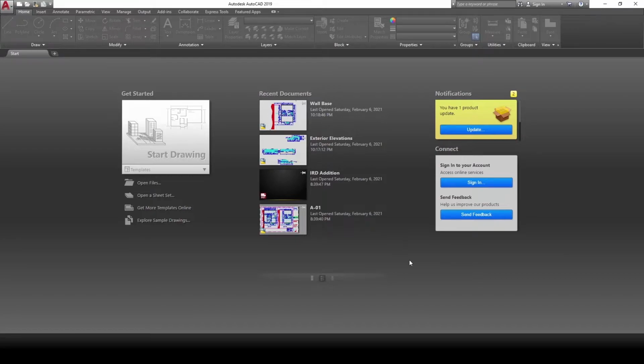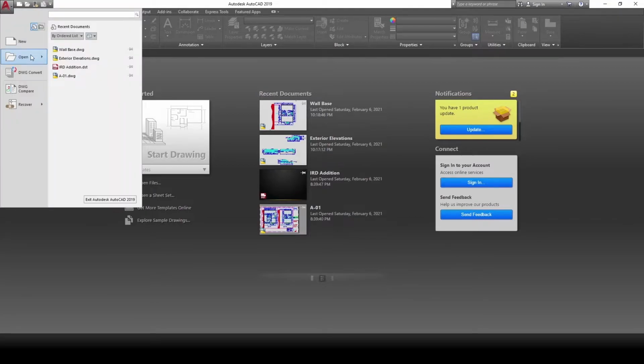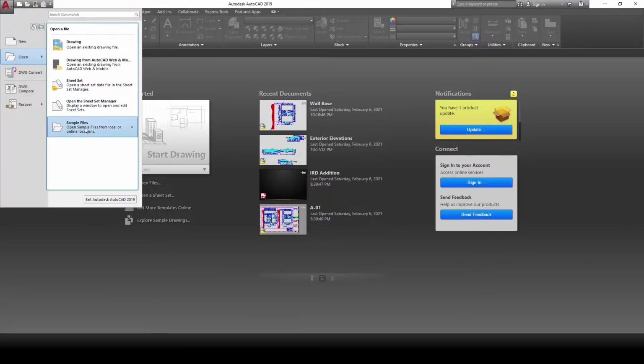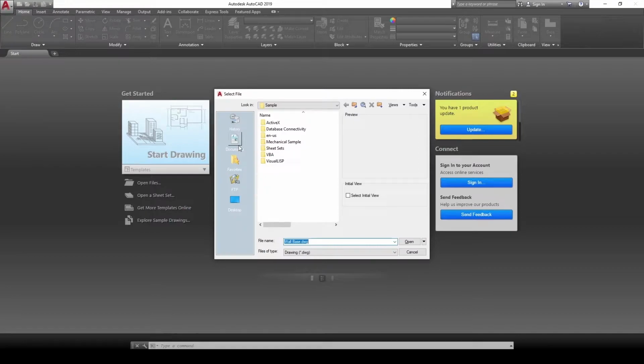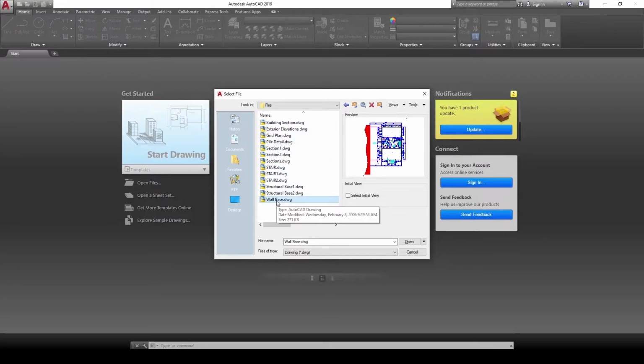At ngayon, naka-open na ang AutoCAD software ko. Then now, let's open a sample drawing project. Let's go here in the AutoCAD icon. Let's click open, click sample files, and then click installed sample files. Then now the select file window will open. Here in the sample folder, let's go down here in the sheet sets, click and then architectural, then res, then let's click the wall base drawing file.